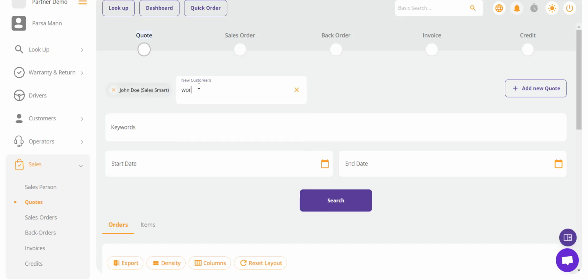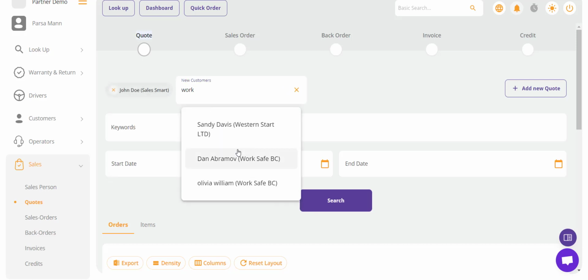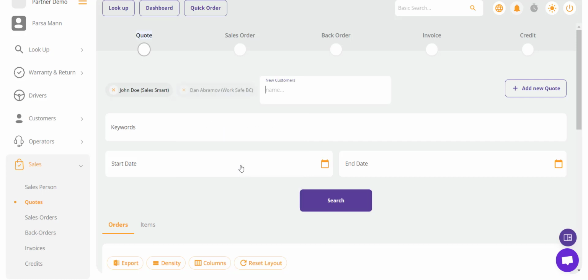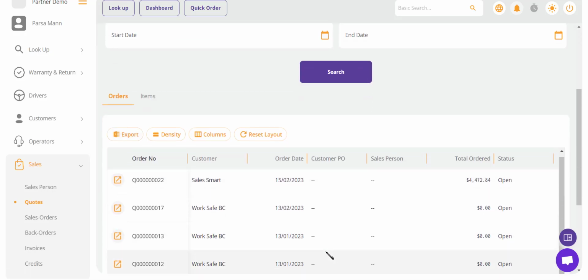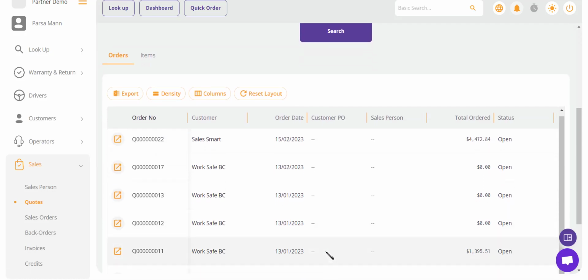And as you see, when you press the search button, the list only includes the codes made for these customers.